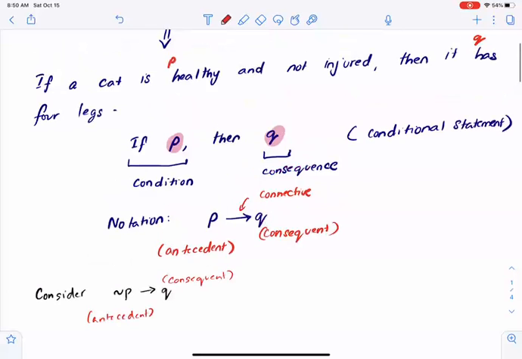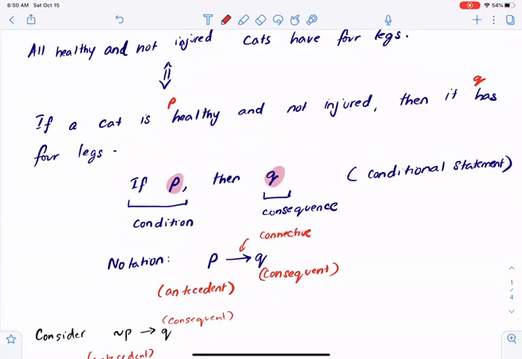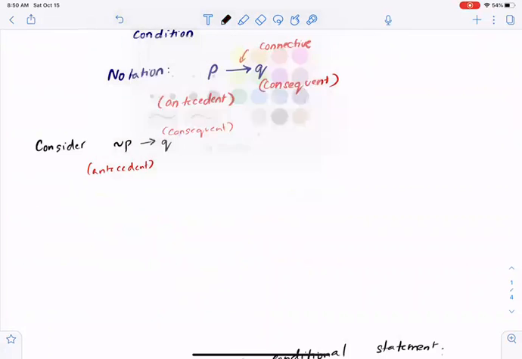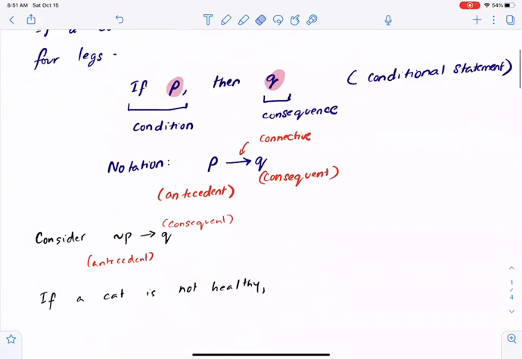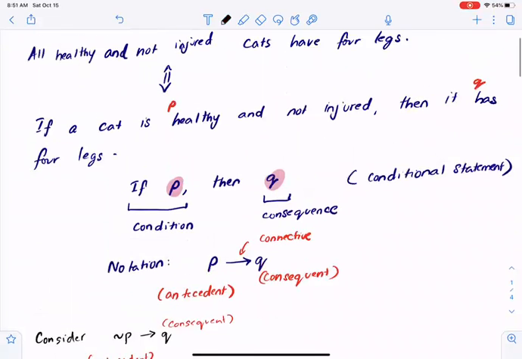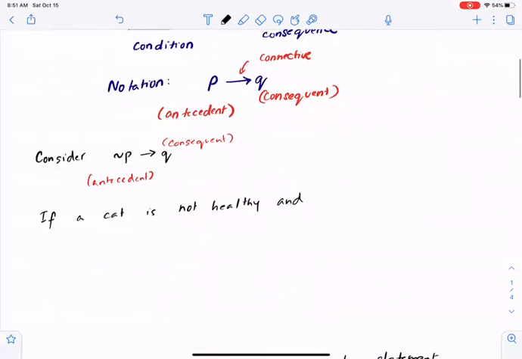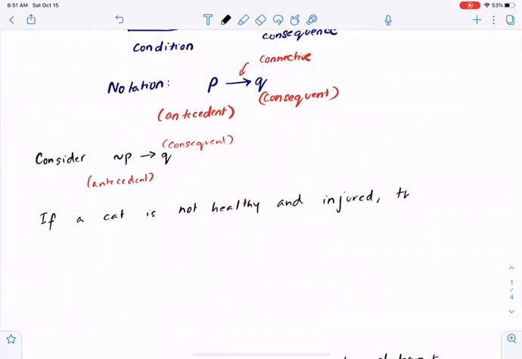So let's put it in words. I'm going to negate whatever I see in P. Everything that's there will get "not" added to it. In other words, we are going to go for the opposite meaning of what we have. So I'm going to write it as, if a cat is not healthy or unhealthy, I'm going to go with the "not" part because you can understand negation better. And convert "not injured" to its opposite, which would be injured. So if a cat is not healthy and injured somehow, then it has four legs.